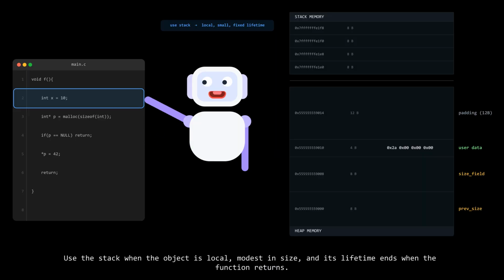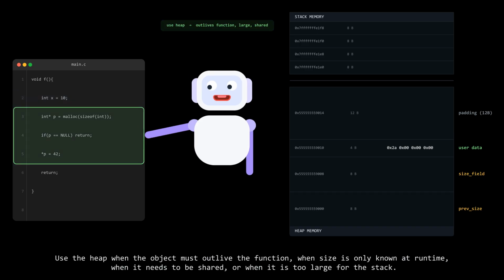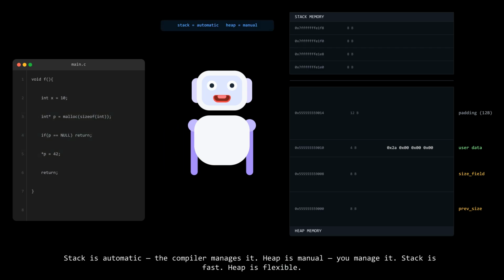Use the stack when the object is local, modest in size, and its lifetime ends when the function returns. Use the heap when the object must outlive the function, when size is only known at runtime, when it needs to be shared, or when it is too large for the stack. Stack is automatic. The compiler manages it. Heap is manual. You manage it. Stack is fast. Heap is flexible.